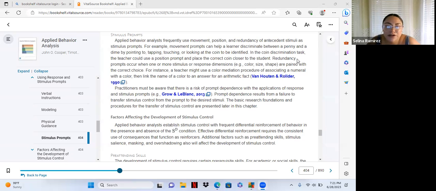Redundancy prompts occur when one or more stimulus or response dimensions are paired with the correct choice. So for that one, we're going to maybe change the color. So maybe the right answer is in color and all of the wrong answers are in black and white. Or you might change the size. So the one that is the correct answer is the bigger one and everything else is smaller.